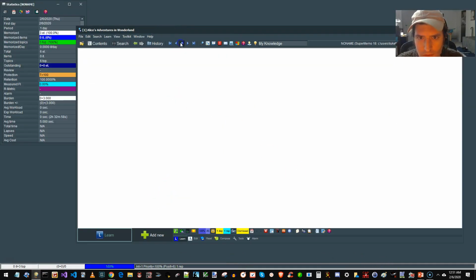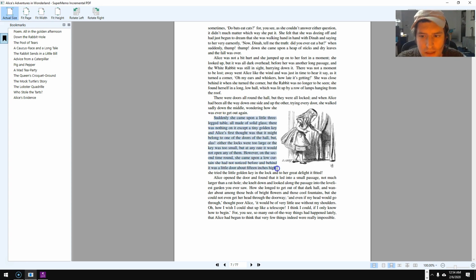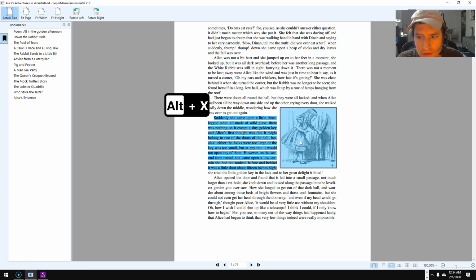Whoops. All right. So here's an image. Let's extract this paragraph of text, but also add in the image. So I just highlight as if I'm going to do a normal extract. Now I'm holding down Control and clicking this image once. Now it's got this weird filter thing over it. And I hit Alt-X, just like a normal extract.